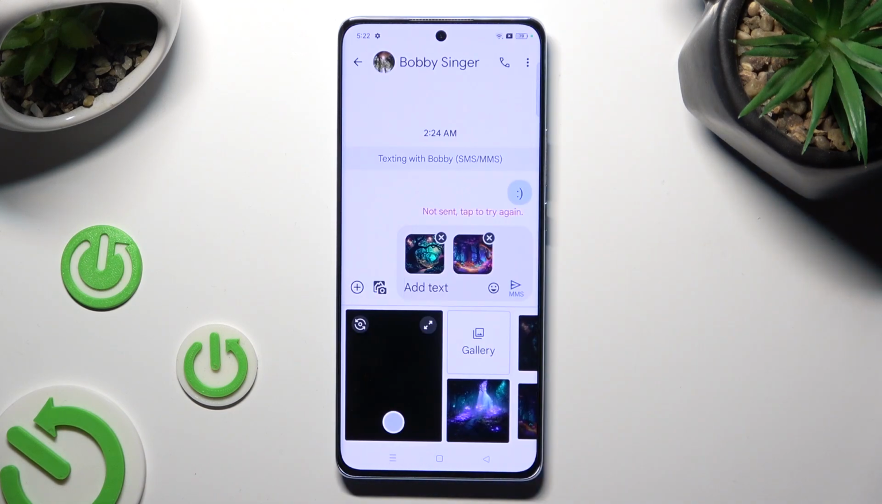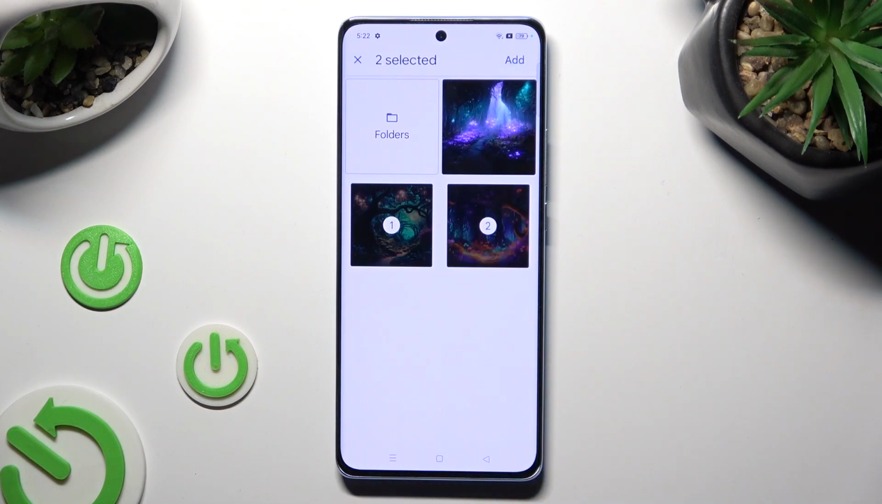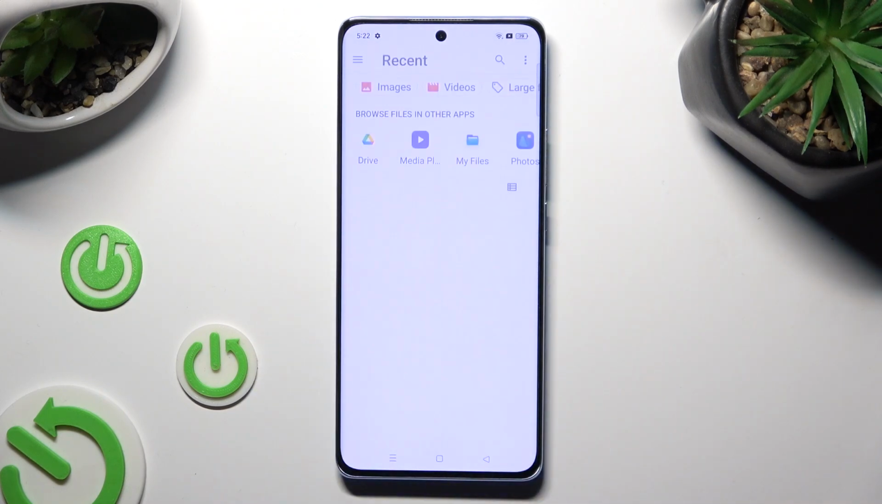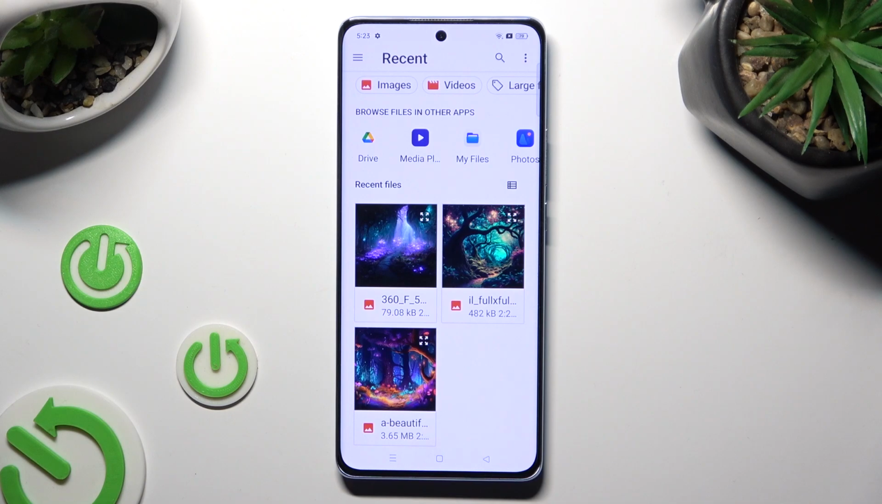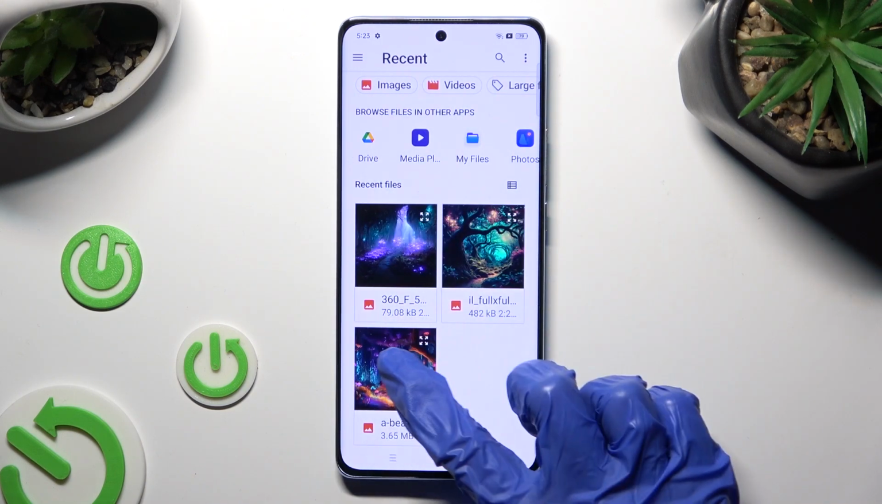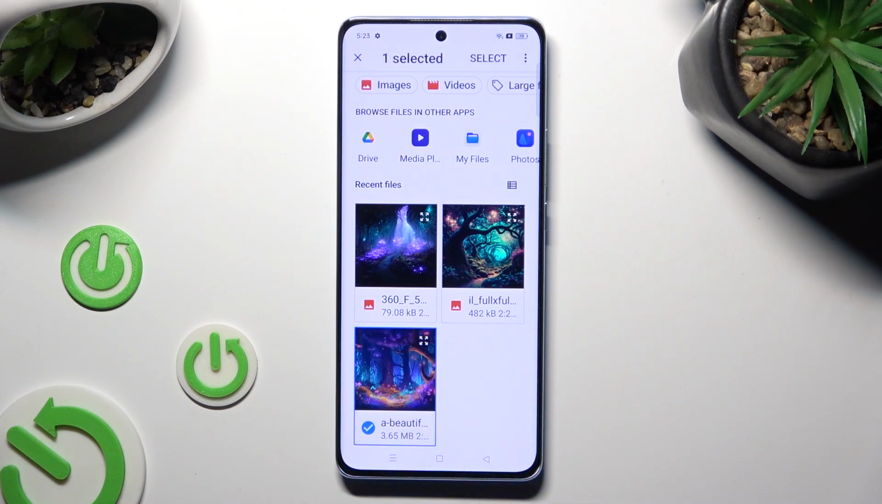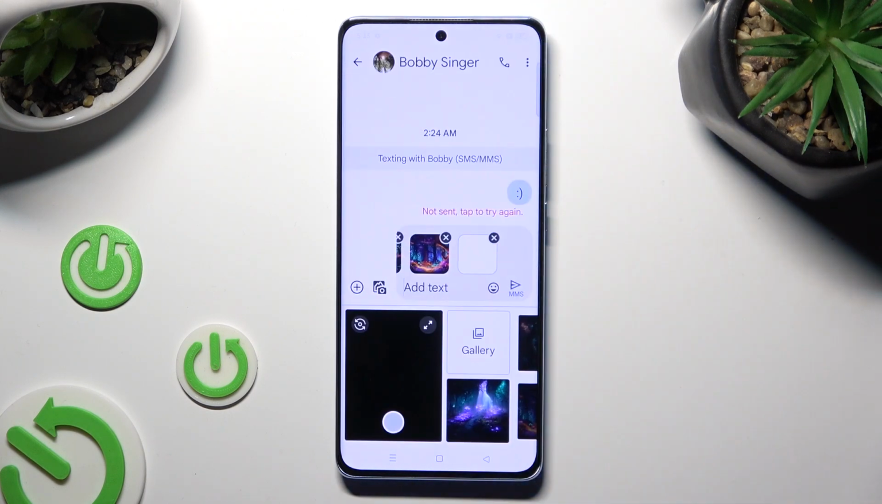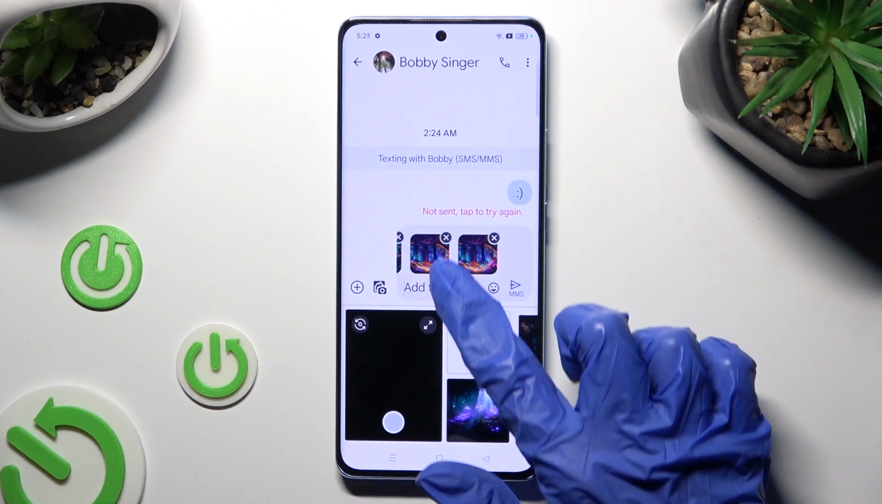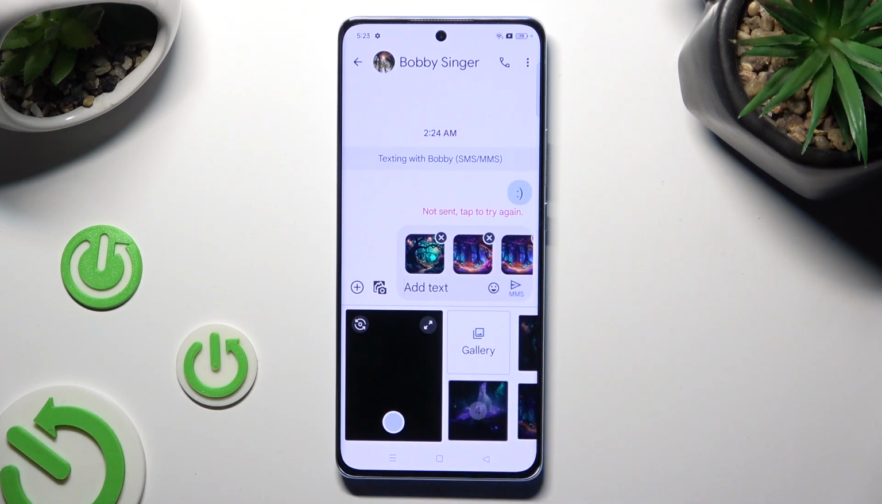You can even click on Gallery, then select Folders. Look for your photos in all of those sources. Hold the chosen one and tap on Select at the top right corner. So when I do that, as you can see, all of my pictures were successfully added.